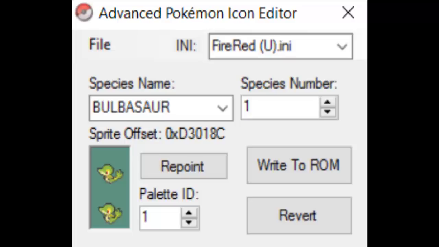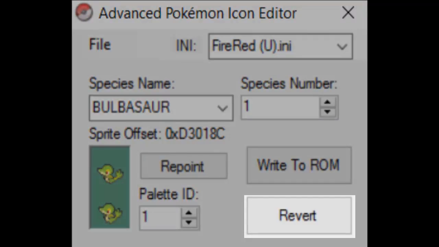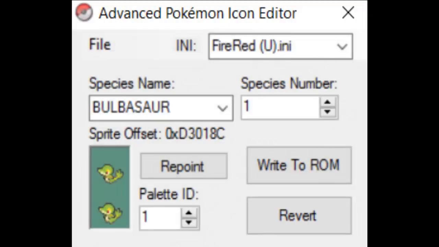As an additional note, you can click the Revert button to revert back to the original Bulbasaur sprite. Be careful though, you cannot use this function if you've already clicked Write to ROM.